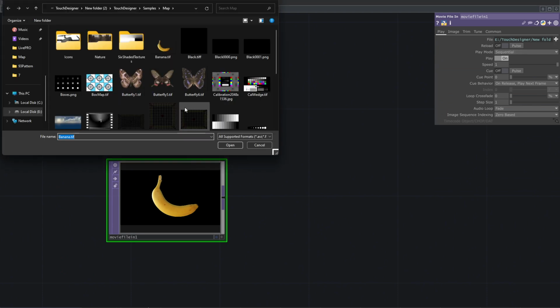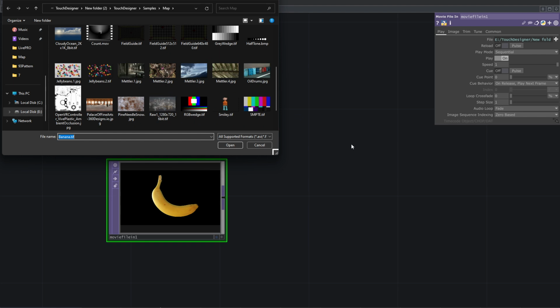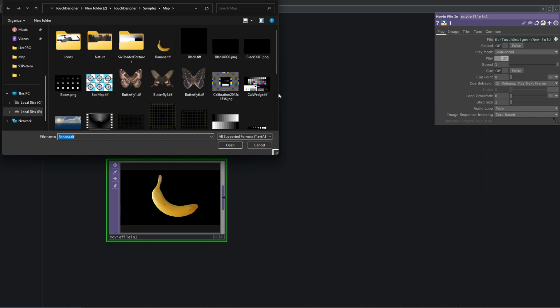I want to use the image of the butterfly to create my patterns. You can use any other images or even shapes like a rectangle or something else. So here I use this one.